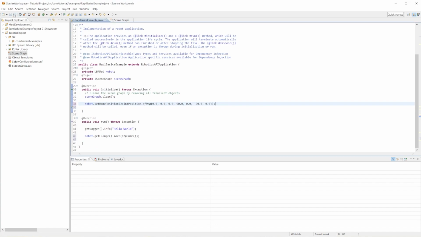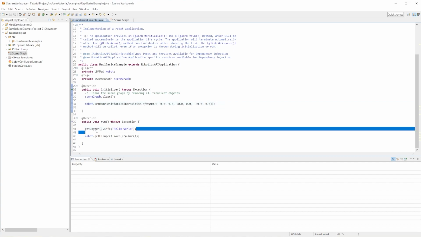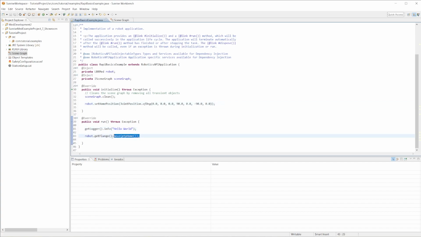Now if we were to run this and synchronize the project, we can see that it will indeed print hello world, and then it will move this robot to this new home position, which is this elbow up configuration.